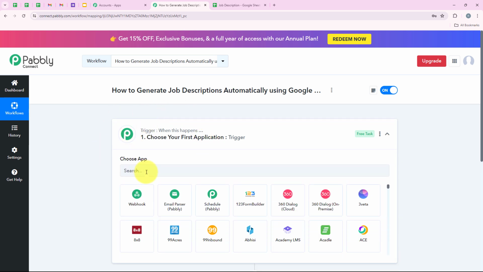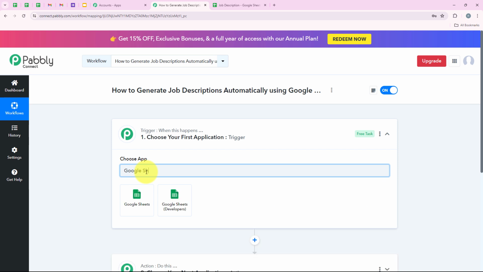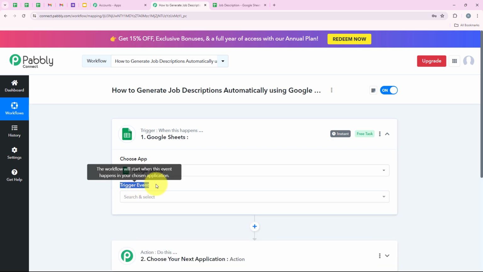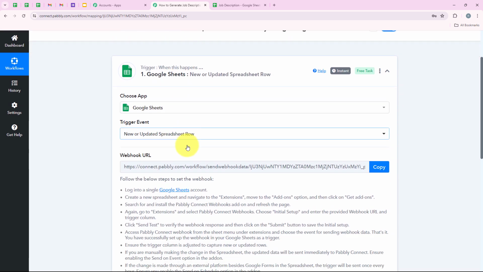So now I'm going to select my trigger application which is Google Sheets because I want that as soon as I upload a new title in my Google Sheets, automatically my workflow should be triggered. So I'm going to search for Google Sheets right over here and then we are going to select it. And now for the trigger event, we are going to select it as new or updated spreadsheet rows. And now it is giving me a webhook URL.